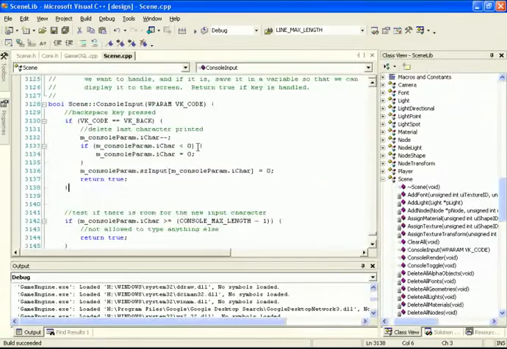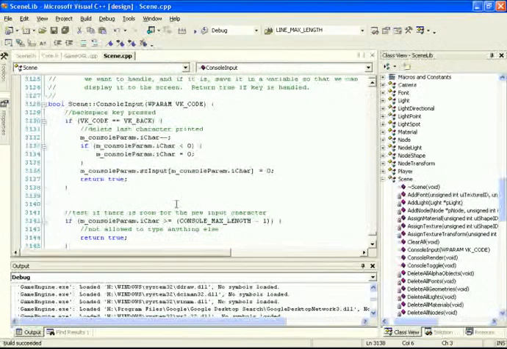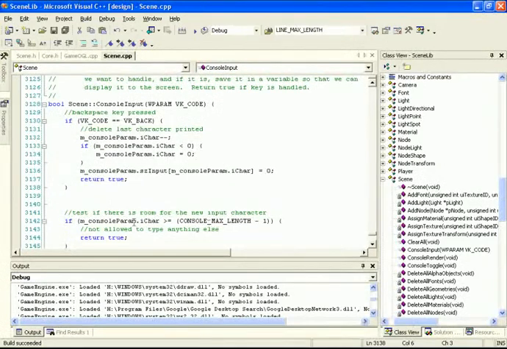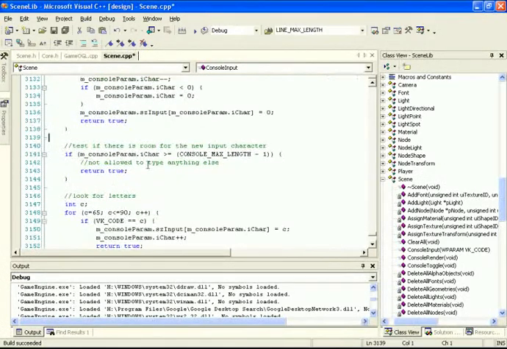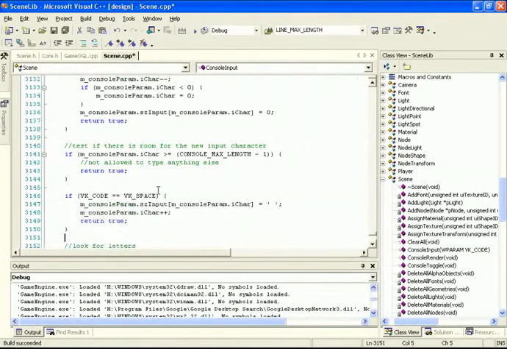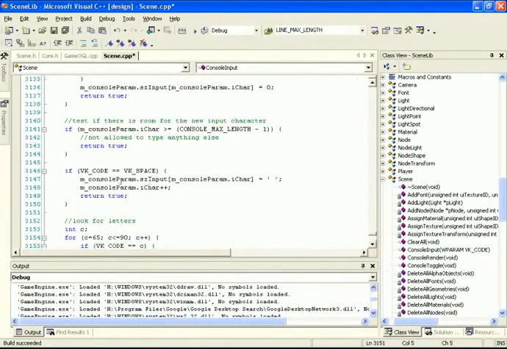Now, let's go in and modify our code so that we can handle the space. I'm going to place it right above the look for letter section. It definitely has to be below this check here because we need to always make sure we have enough room before we add anything into our console param setInput array. So what we're doing is we're looking for the space code. If it's there, we're going to take the space value, stick it into our array, increment the ichar value, and then return true.